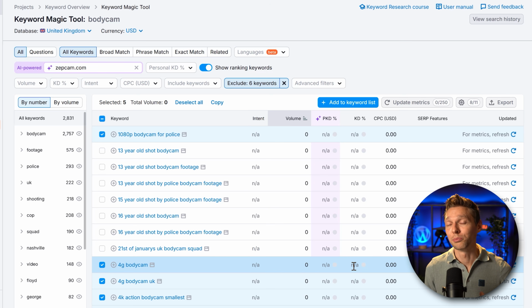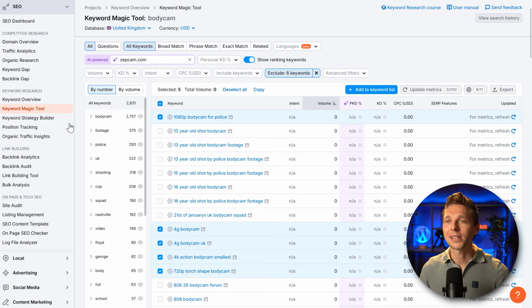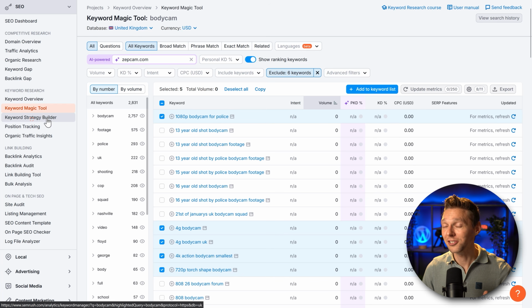But as you know your market, it might be interesting to just create a little blog post around these terms to get you up in those search rankings. Alright, let's go to the next one, the Keywords Strategy Builder.